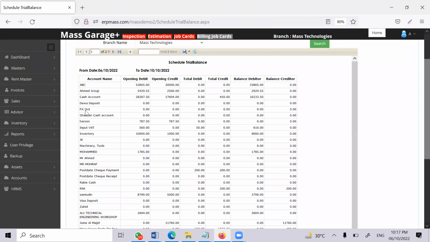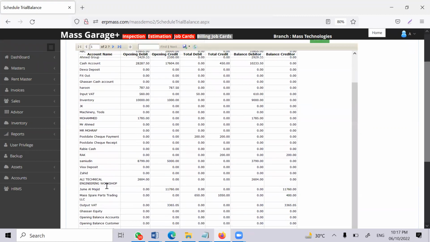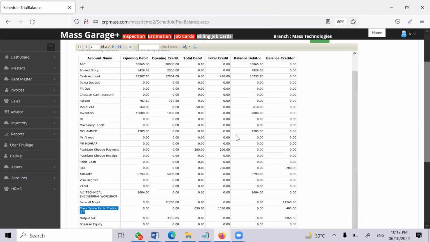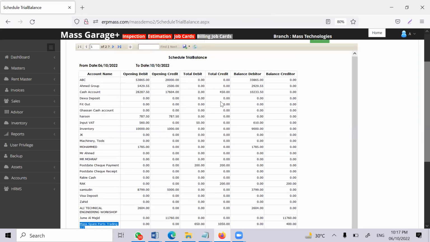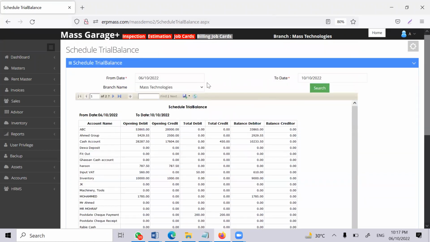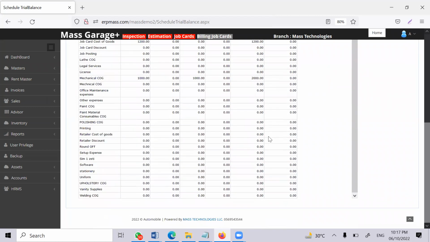This is our cash accounts. This is the master spare part trading account showing a balance of 400. This is the total debit, total credit for today's date, as per the date for 10th. I can just go behind this one on the second page to check the total.